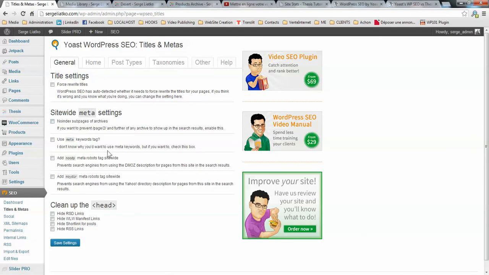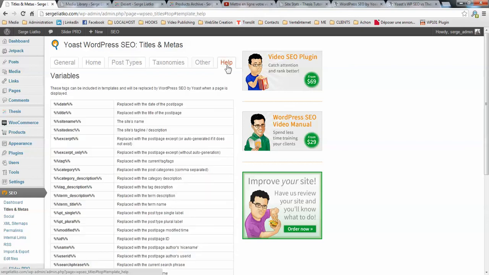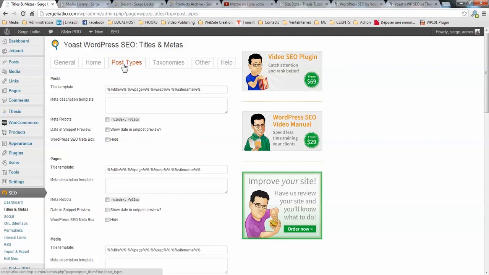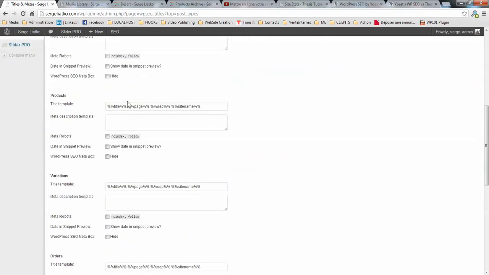You just go to post types here. So you have your title template here, which you may control with snippets and shortcodes. Under help you have the description of all shortcodes here. So when you go for pages, then products, here you may type, for example, something to make it look like a product or shop page.